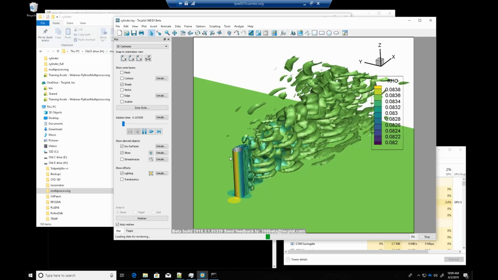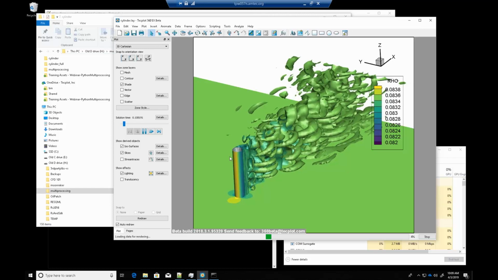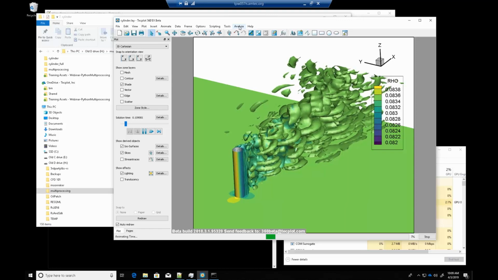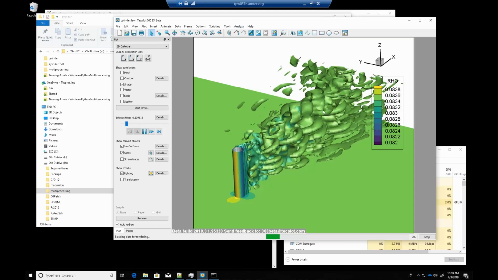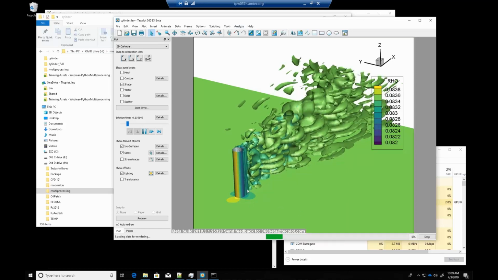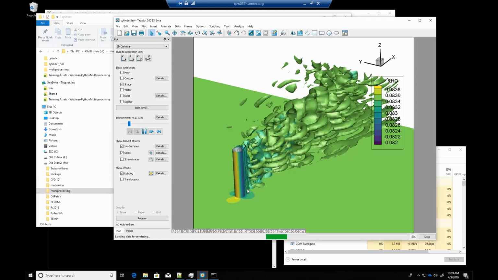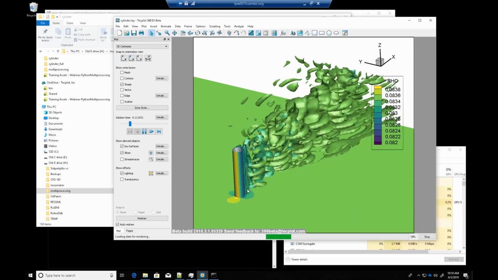So what's going on here is, number one, we've computed Q criterion using the calculate variables function under the analyze menu. And we have created an isosurface of Q criterion, and then we're just showing a slice down here colored by rho. So at each time step here, as we're animating through, Tecplot is loading this data, doing the calculation, and rendering the plot.